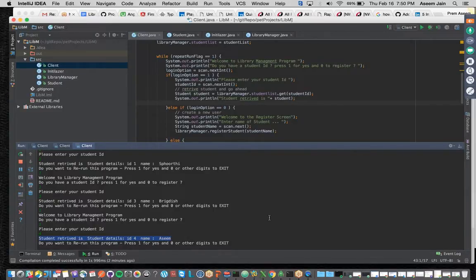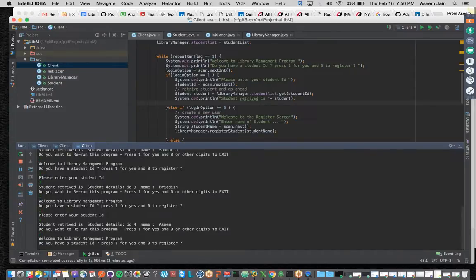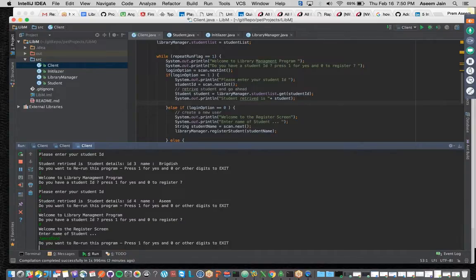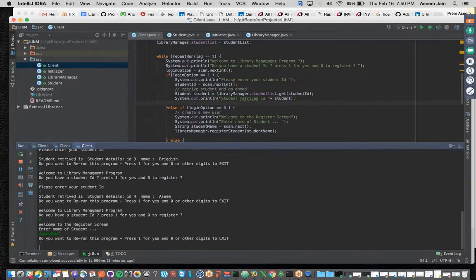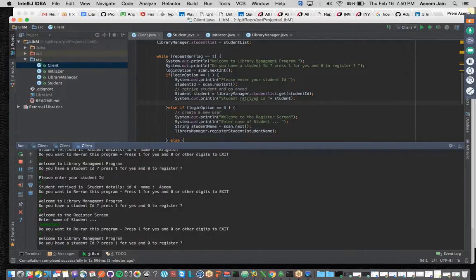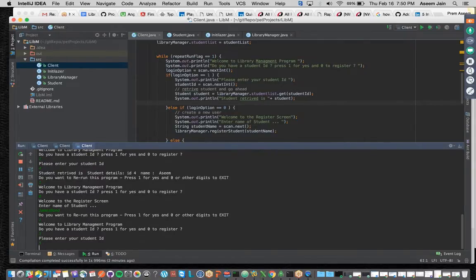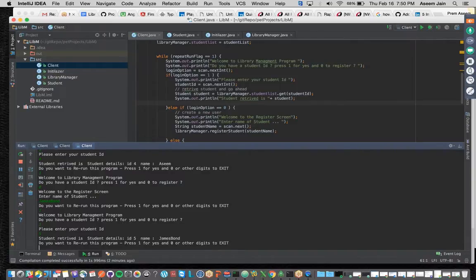So we will say I want to rerun the program, and I want to register another student, and the name of the student is James Bond. And so there is one thing lacking. I'll just tell you what that is. I want to rerun the program. I have the student ID, and the student ID would be 5. Then we were able to retrieve the answer.